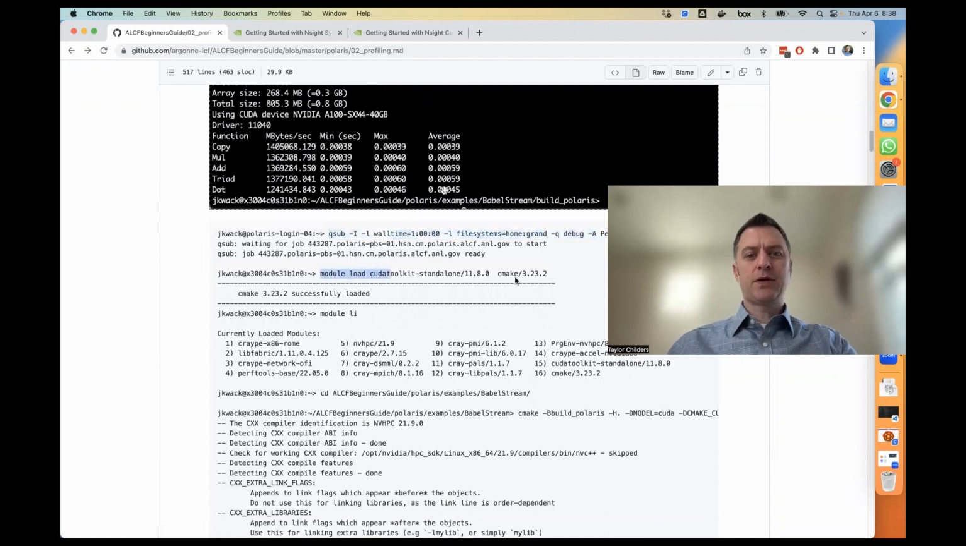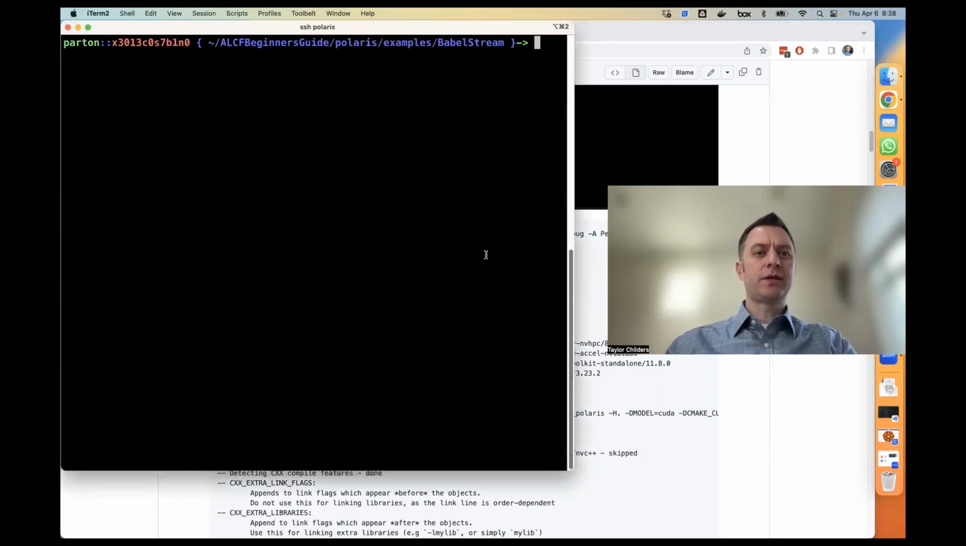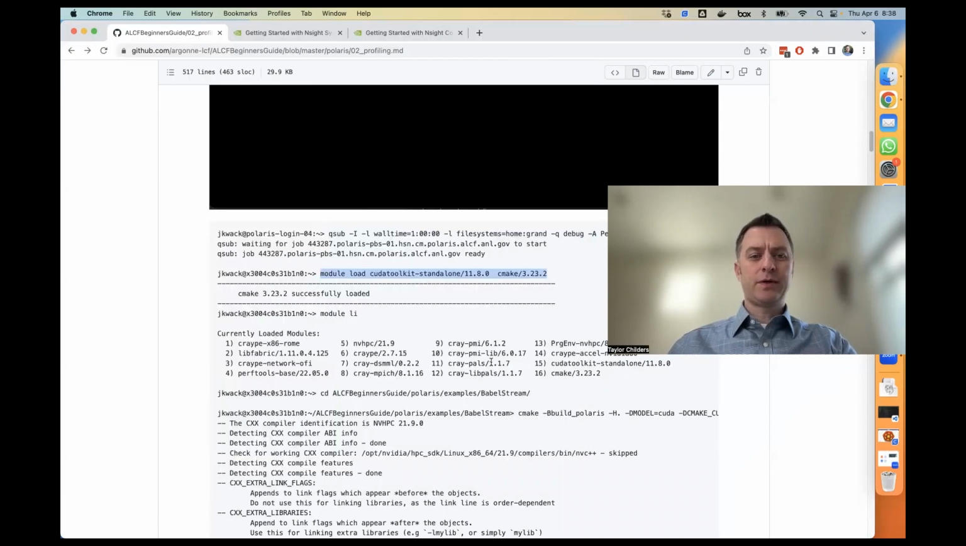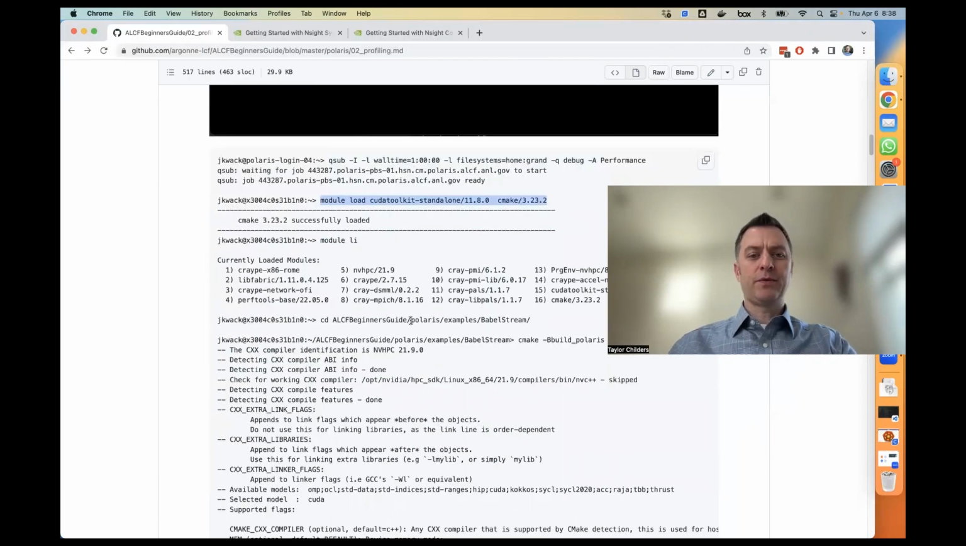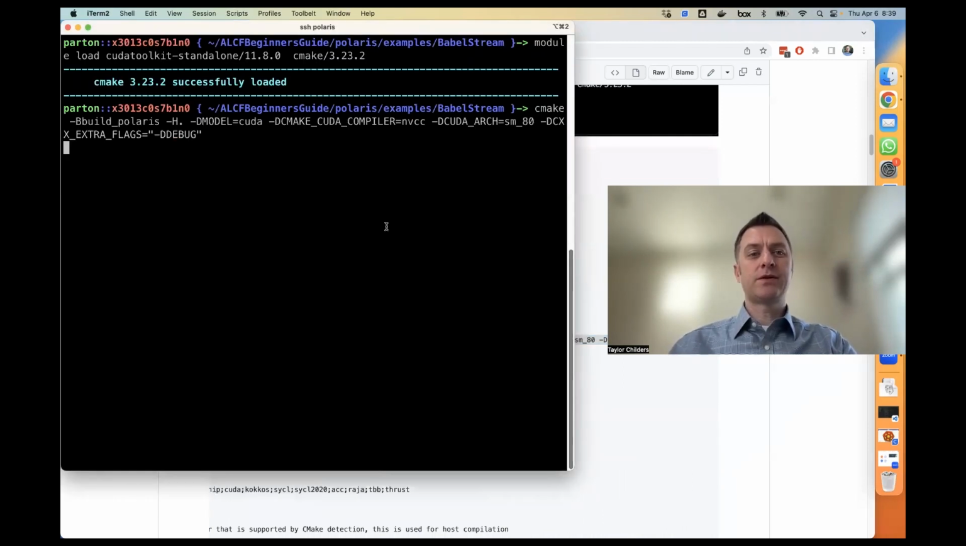And next, we're going to load some modules. We need CMake for building, and there's a specific CUDA toolkit that we're going to load up. Those are going to provide the environment that we need. Then you enter this Babel stream example directory, and we're going to paste this CMake build command into the terminal and build this code.